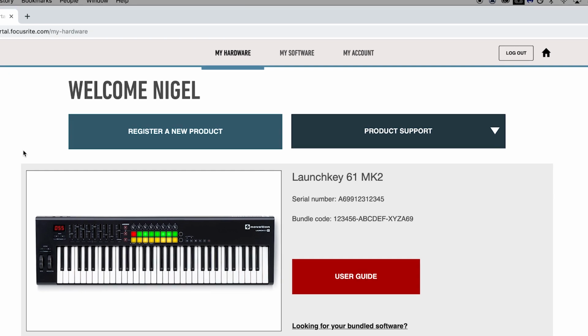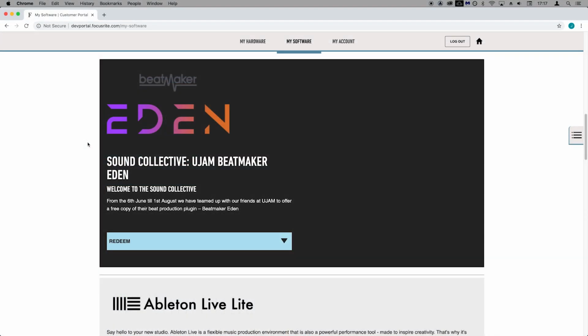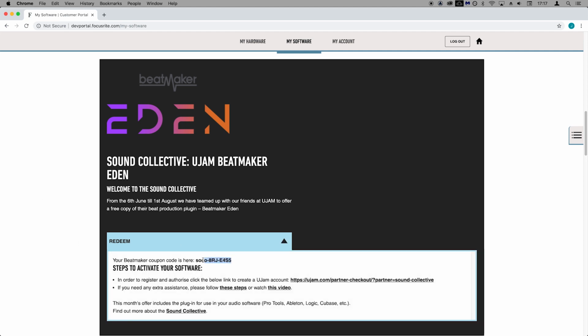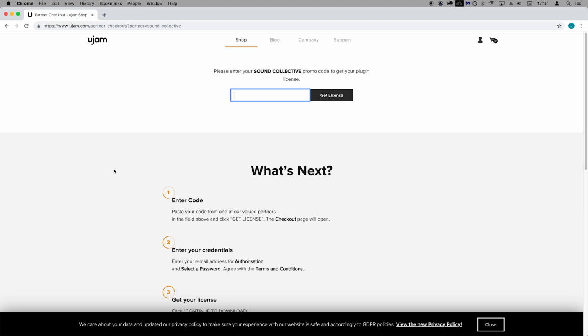Click on the My Software tab at the top of the page and scroll down to where you see the ujam banner. Click Redeem and copy this code because you'll need it on the next page, and then click on this link to go to the ujam website. Paste your code into this box and select Get License.